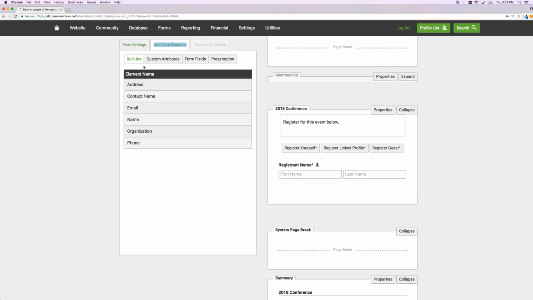Now, some of these should look familiar. We have our built-in attributes. We've talked about built-in attributes a good bit, and our custom attributes. Built-in and custom attributes communicate with the individual's profile and will either store the information that you've collected on the form into their profile, or it will pull the information from their profile onto the form. So if you've already collected their address and you've already stored that in their profile, they don't have to fill it out again. It'll auto-populate from their profile for you and for them.